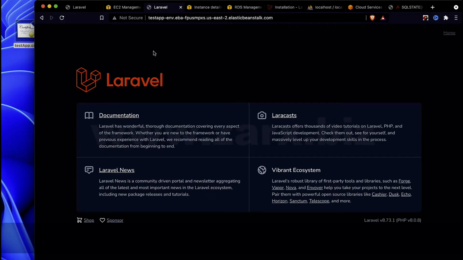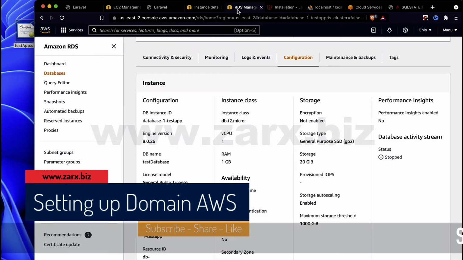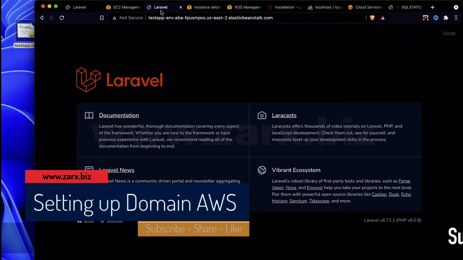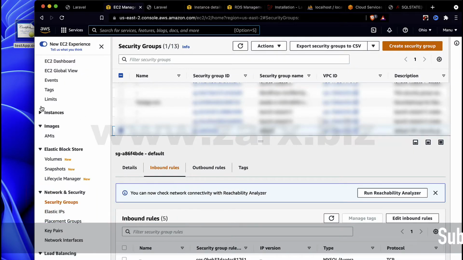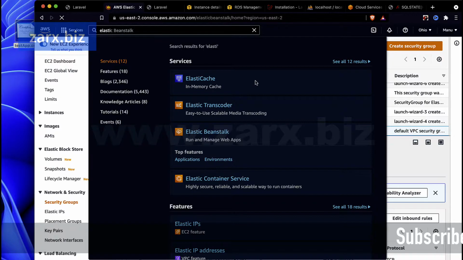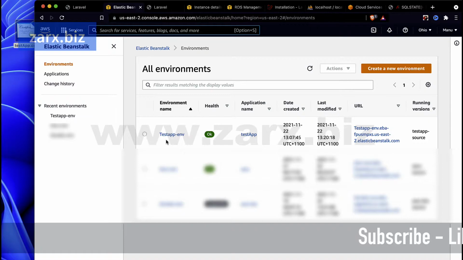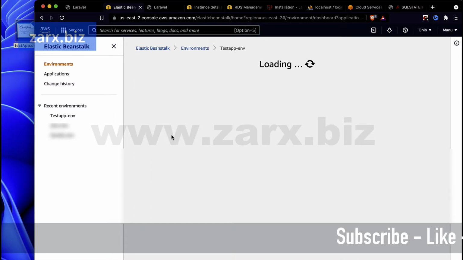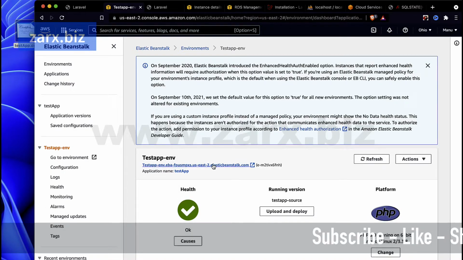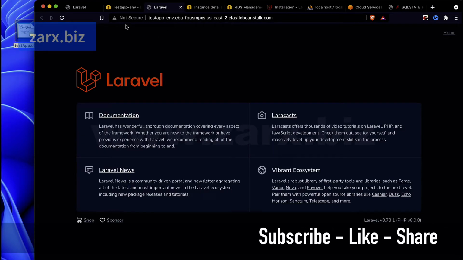At this point, you might want to set up a domain name. So currently we have the Laravel app up and running with the database connection, but it is just the environment that we have. So if I go here and say Elastic Beanstalk, so here is our app. Currently it is just going to this URL. We click here, we load the app, that's fine, but it's not the domain we are looking for.